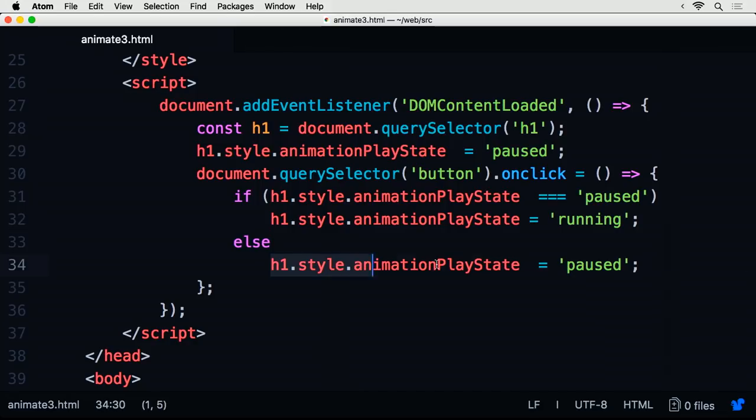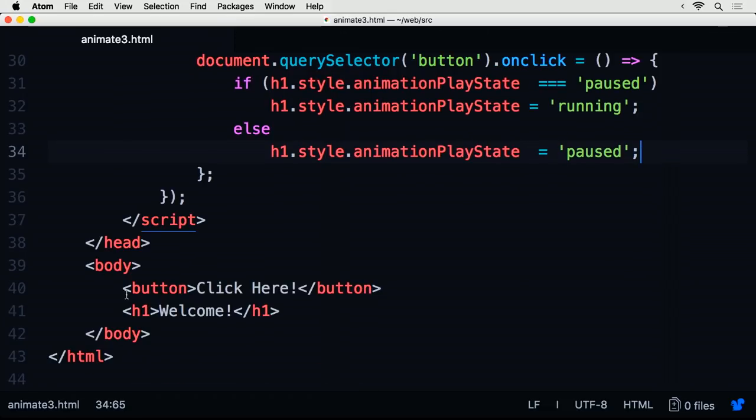Otherwise, change the play state back to paused. And so what that's going to mean is if the animation is paused, like it is to start out with, and we click the button, then it's going to change from paused to running. If it's running and we click the button, then it's going to change from running to paused. And in the body here, all we have is a button that says click here and a heading that says welcome.